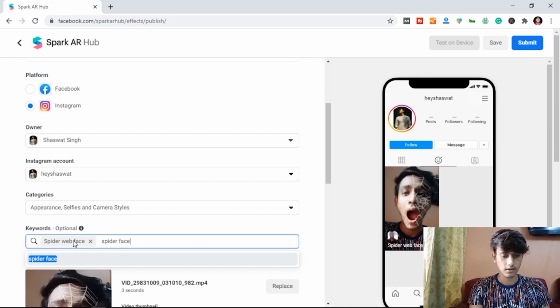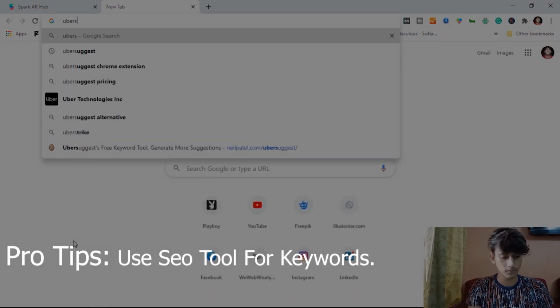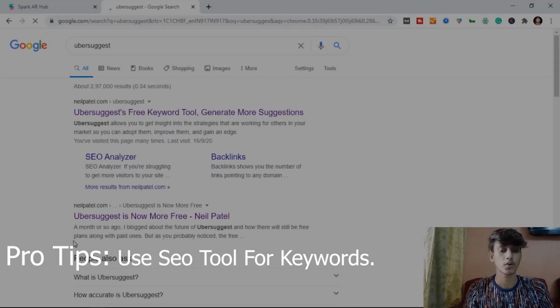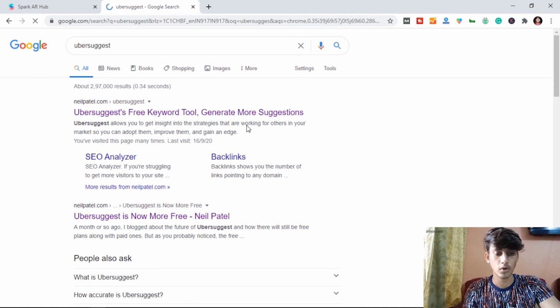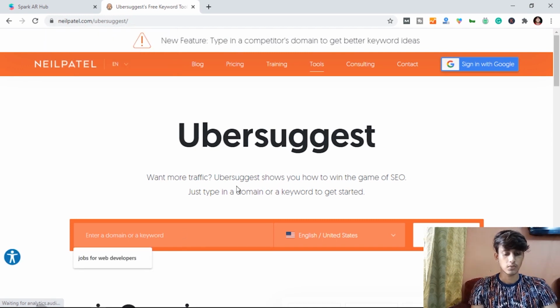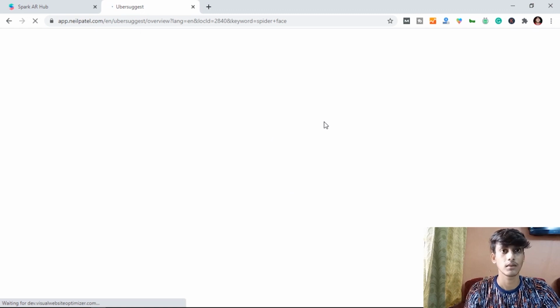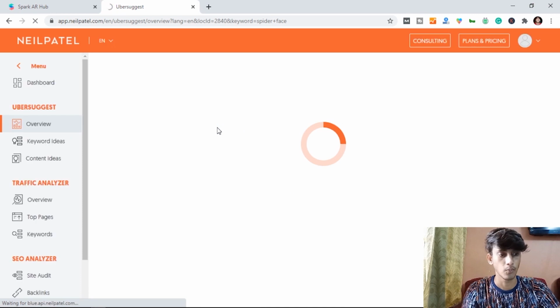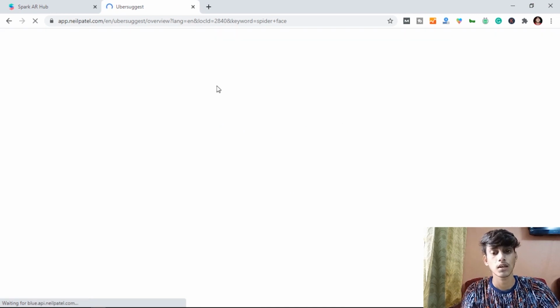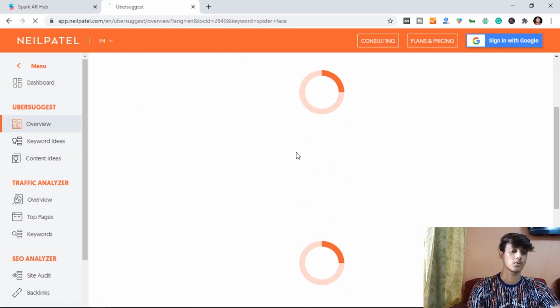Or spider face. And what we're going to do is use an SEO tool known as Ubersuggest. We're going to search more keywords like this to generate more traffic. So we're going to type spider face, and we're going to see how many people search it and get relevant keywords, because it's the easiest way to get more keyword ideas. Please type out all 20 of them, because it's really important. So it's searching.